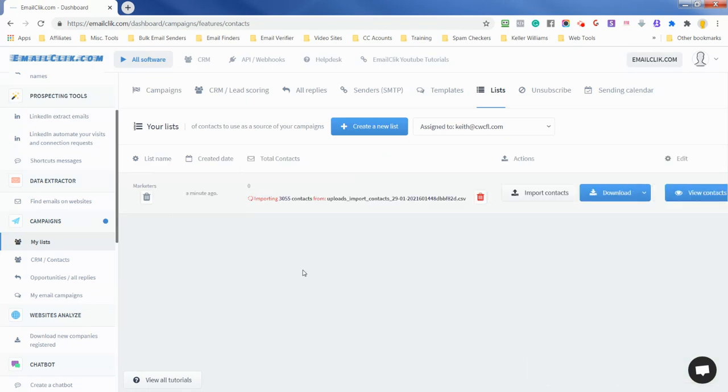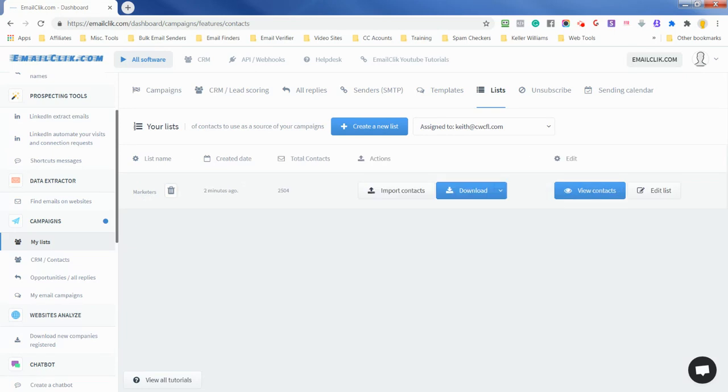This may take a few minutes, so just be patient. Okay, now you see our list is imported. Now, when you import a list and it doesn't give you exactly how many contacts that it had in the list, that means EmailClick has identified some emails inside the list that may not be verified. Okay, we have 3,054 inside this list. Our list is uploaded incomplete.